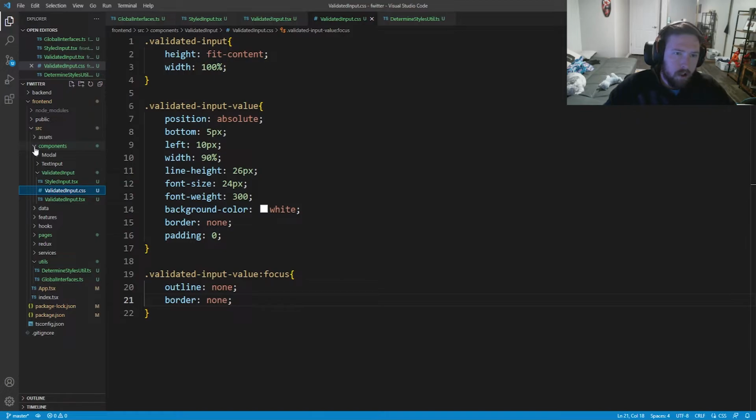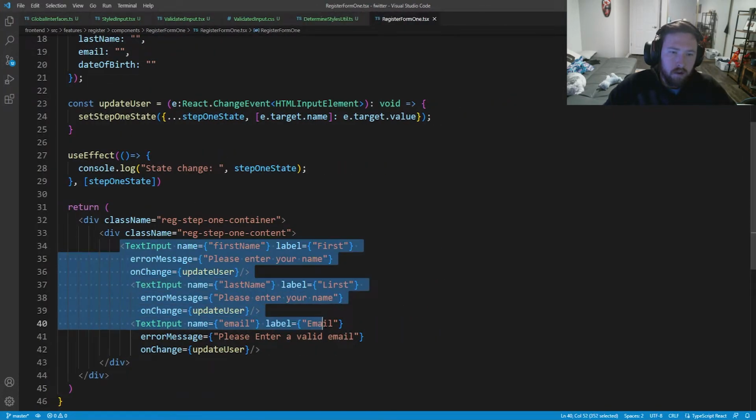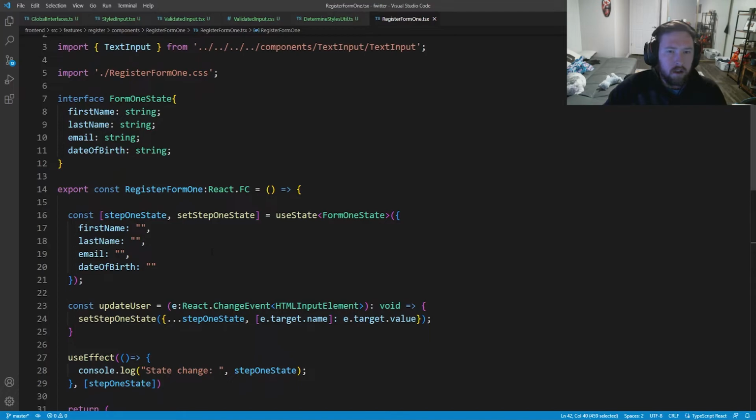So if we get rid of this for the time being, open up our features, go into components, go into register form one and open this up. Go ahead and get rid of this. So now we're going to get rid of these text inputs. I probably could have just renamed them, but it's fine. I didn't think that part through very well.